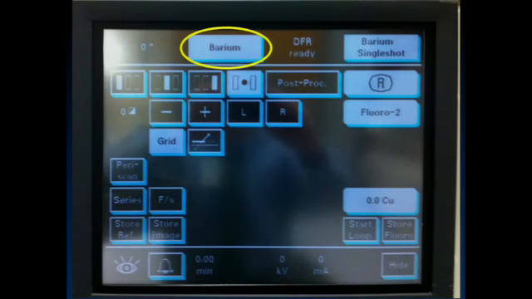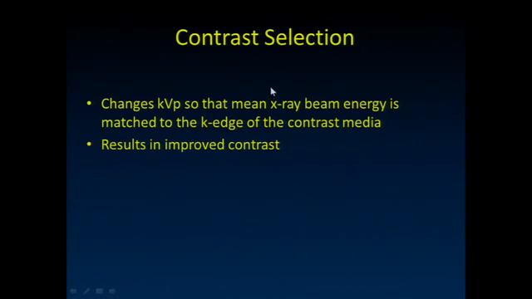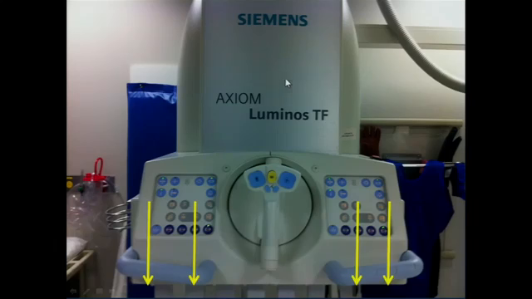We're going to bump our mA first to get our noise level about the area where we want. And that's the contrast selection button. I just mentioned those two things. Of course, we can move this flat panel detector up and down.